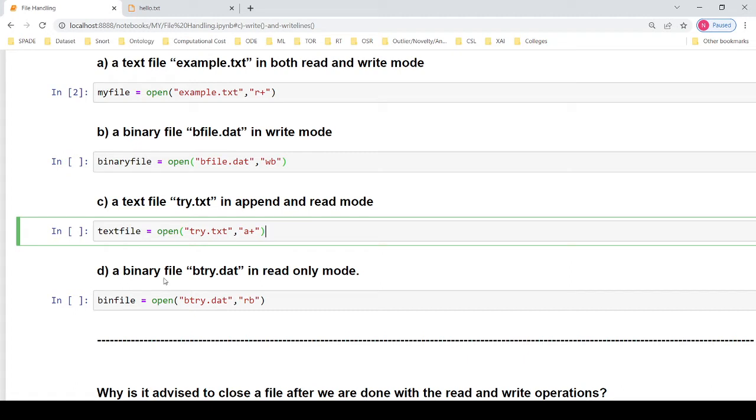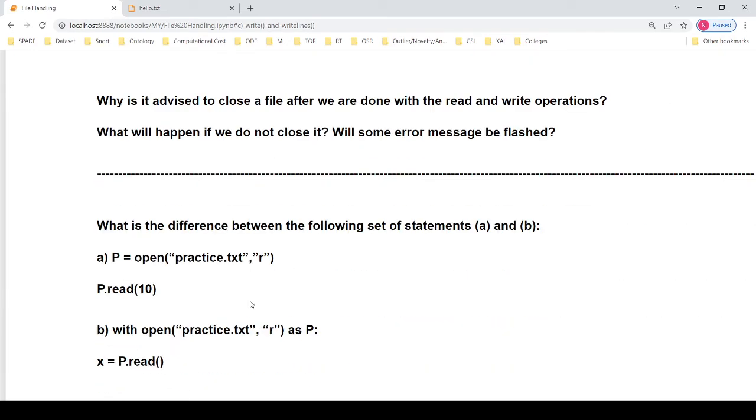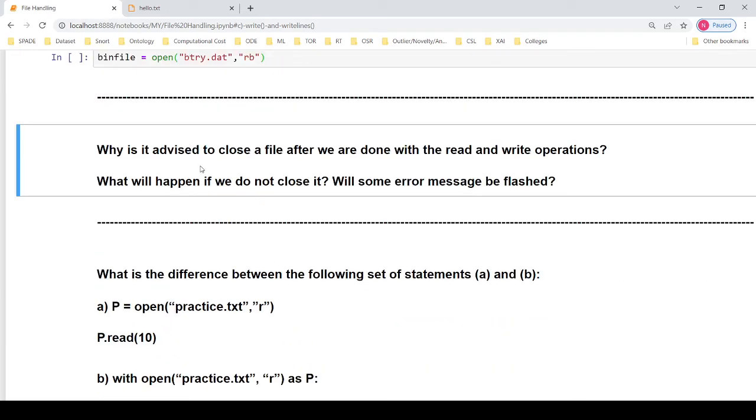The next is open a binary file called btry.dat in read-only mode. So I've given the name of the file object as bin file. I call the open function, write the name btry.dat, and the access mode is read. And since it's a binary file, it is RB. Okay. Coming to the next question.